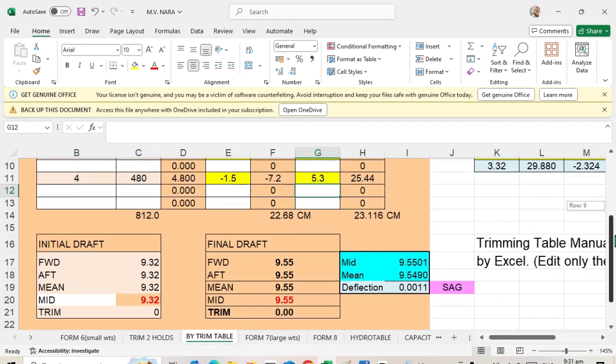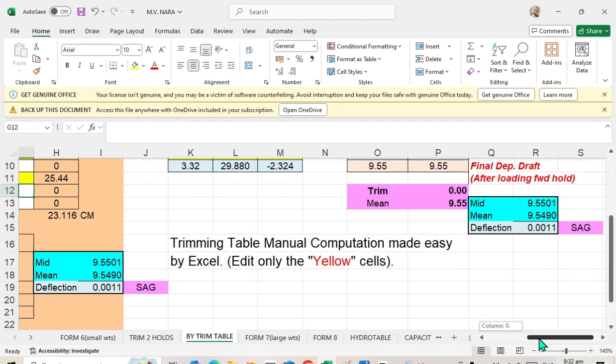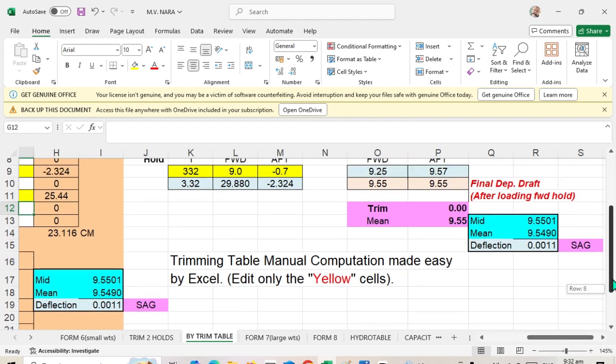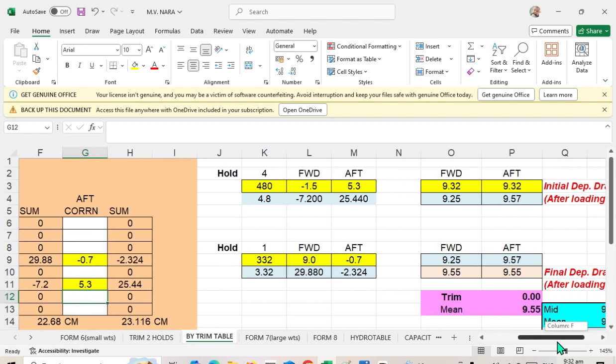And the final drop would be forward 9.55, up drop 9.55, main drop 9.55. Your main is 9.55 and you have a zero trim. And look at your deflection, it is zero. Also a very accurate program. And there's another way of using the trim table. Okay. And I go up. Then slide a little bit.